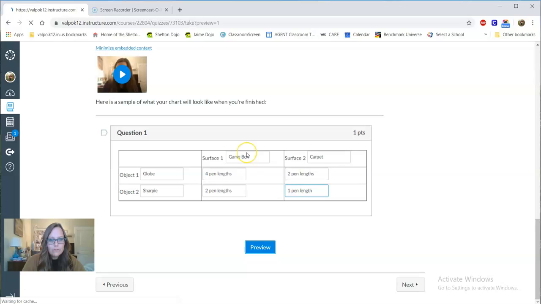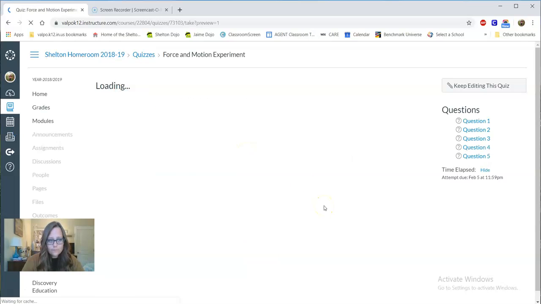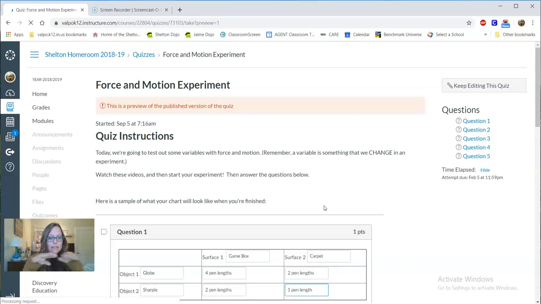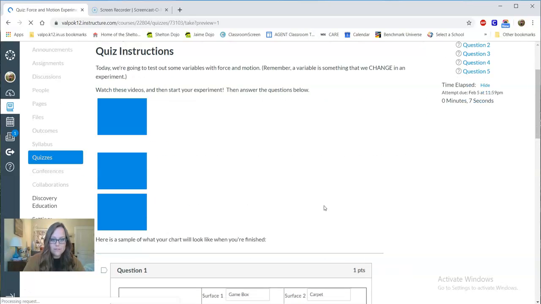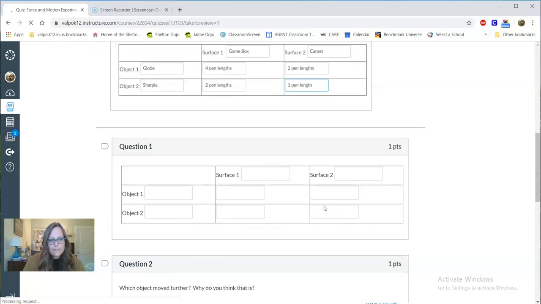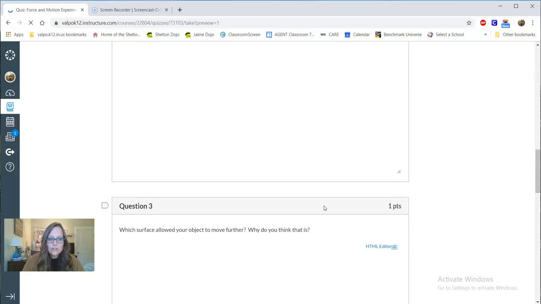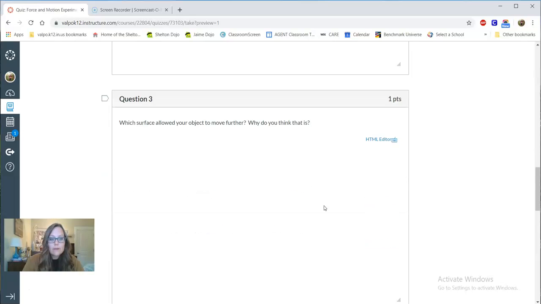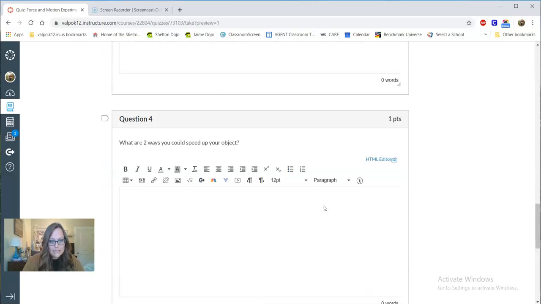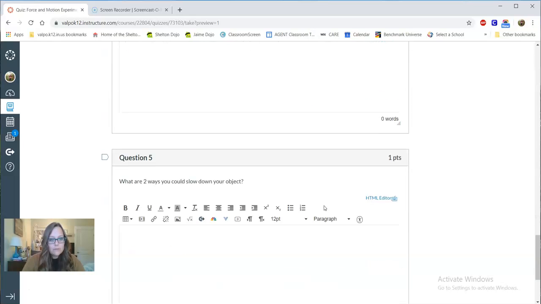I had a preview of what their chart could look like when they get done, especially, again, showing that they needed to show those labels like pen lengths if that's what they used. And then they had their own chart to fill in, and then some questions. Which object moved further? Why do you think that is? Which surface allowed the object to move further? Why do you think that is? What are two ways you could speed up your object? And what are two ways you could slow down your object?